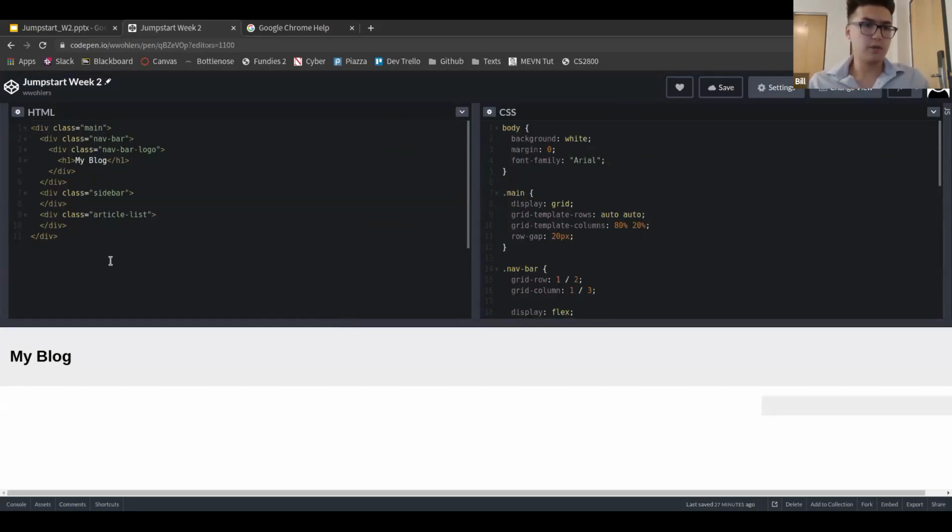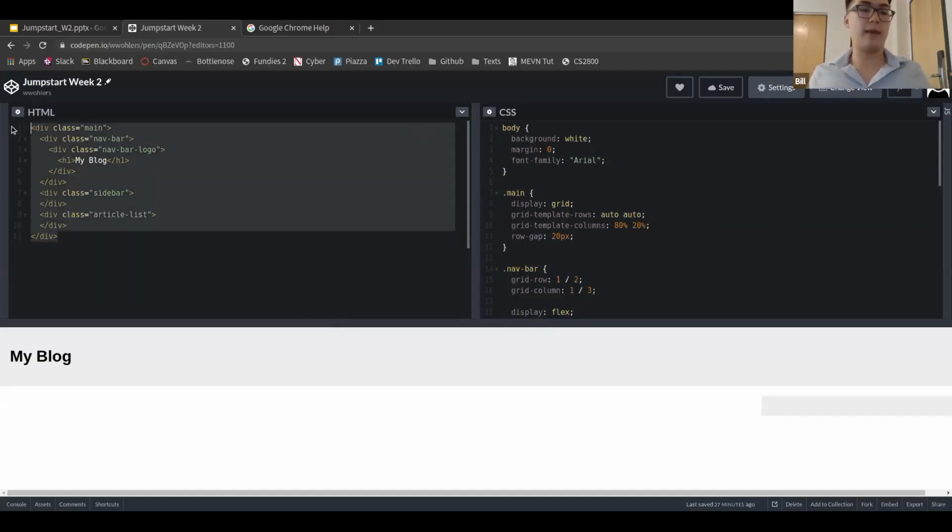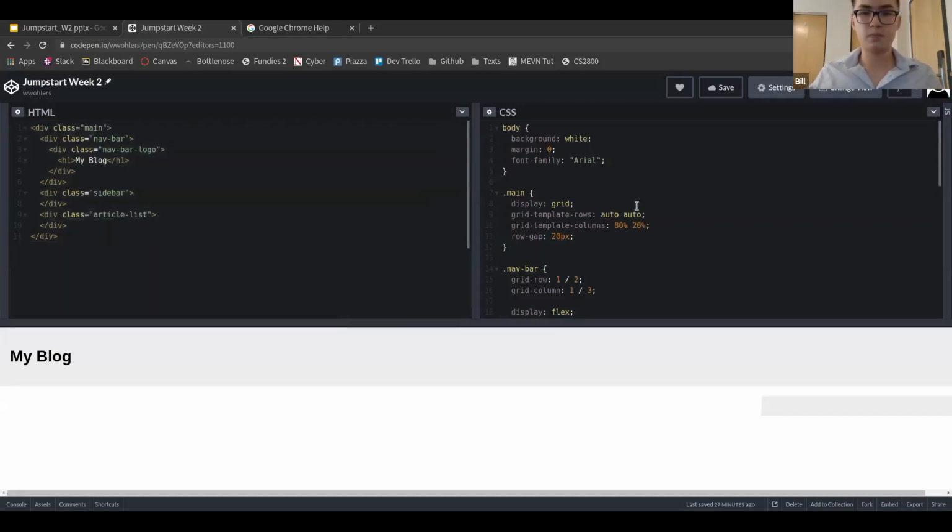So looking over at the HTML, it's pretty much all divs. The reason we use so many divs is because a div is just a basic structural unit in HTML. That's just how we create a block, one thing, if you will, on the page. So the entire page is wrapped in this first div that has a class of main.